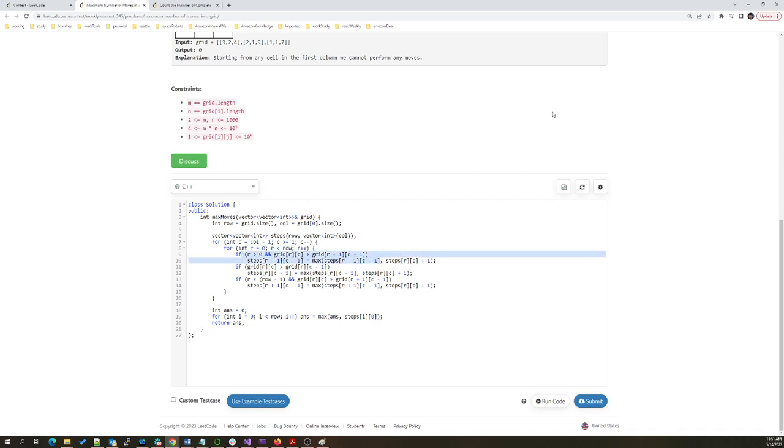So this checks the cells in the left upper direction, this checks the cell just on the left, and this checks the cells in the left lower direction. So this updates all of the cells from which it is possible to reach the current cell. And finally, here I check the maximum moves count in the first column and return the result.